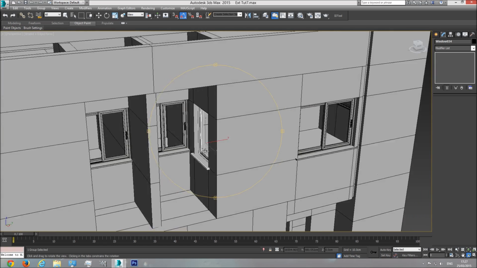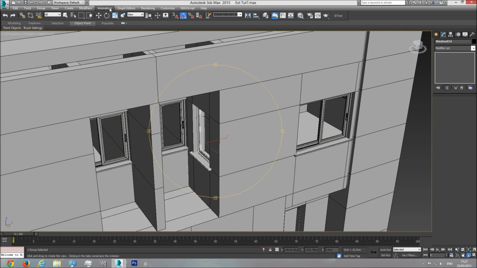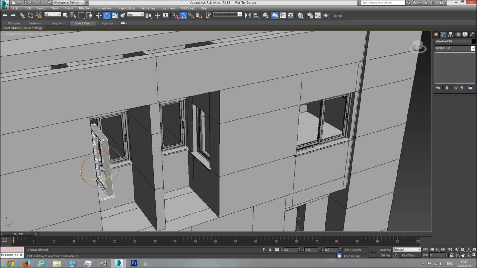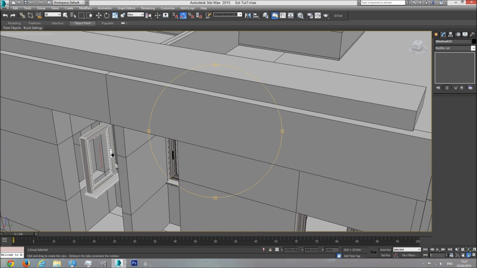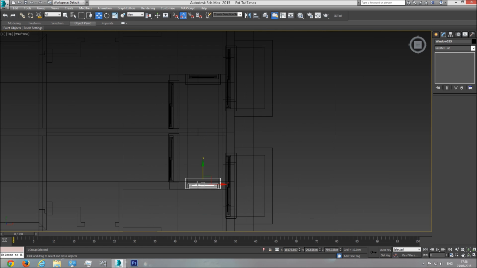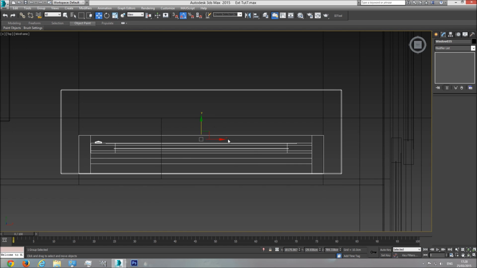Now I want to create exactly the same window here, so I'm going to shift drag on the y-axis to the other side. Let's rotate it 180 degrees, so it will be rotated 180 degrees. And let's place the window in place. So let's take it back, go to the top viewport and see if the lines align. Okay, so this line and this line, they are fine.